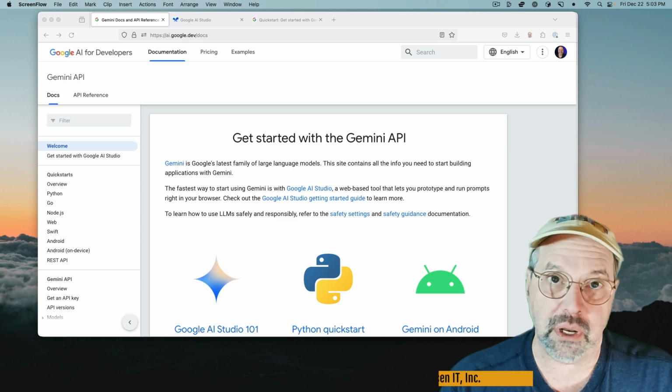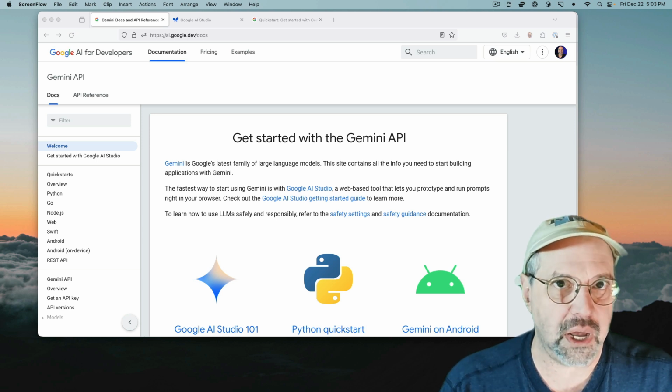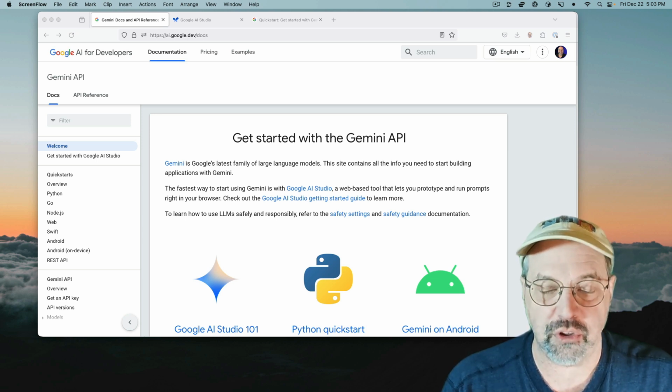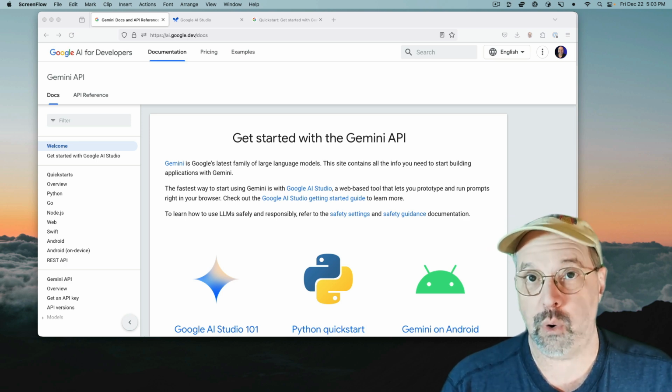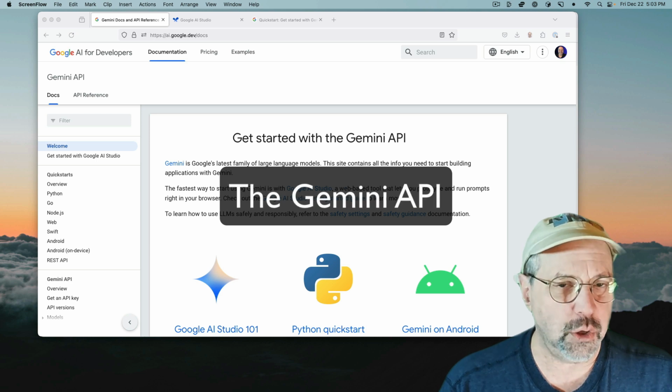Our goal here is to help you understand not only cutting-edge technological features, but why you should care and where they help you get your job done more quickly and easily. Let's take a look at Gemini.